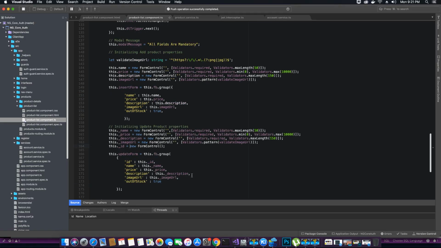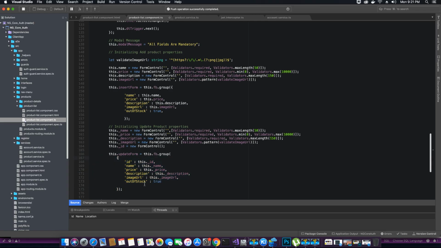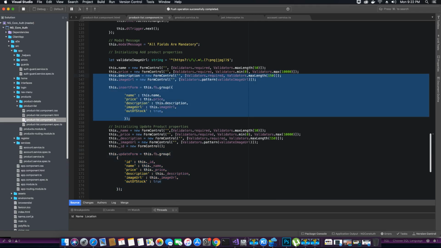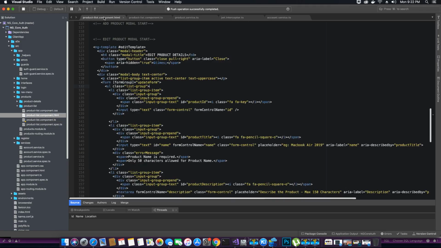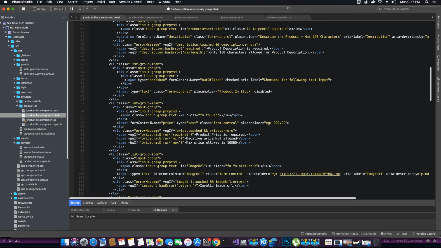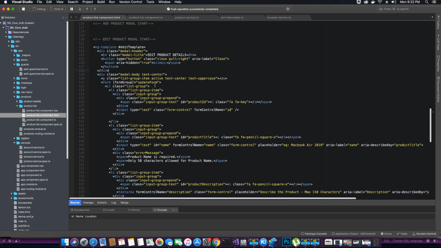Whenever you initialize, we have to group them because they are coming from a form group. So we have to group these properties. Now the validators that we have created for our update form, we need to add them inside the form. Similarly, we added the validators for our add product. We have to do the same thing with the update. So let's go ahead and add those properties over here.